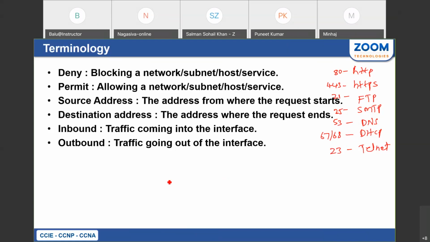Right now, what I'm telling here means all these ACL services come under majorly two protocols. Which ones? HTTP, HTTPS, FTP, SMTP, Telnet: all these services come under the TCP protocol. Like DNS, DHCP, TFTP: all these services come under which protocol? UDP.